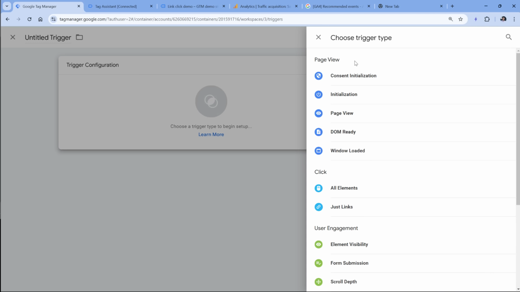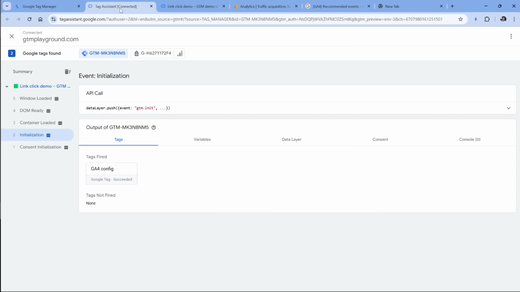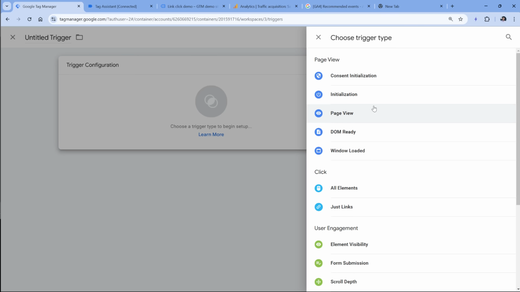If you want to fire your tag on window loaded, which means that all resources on the page have been loaded, then you would need to choose this, and then your tag would fire right here. Then we have click related triggers. If you want to track clicks on some links, then you will need to use the just links trigger. But if there are some clickable elements on a site that you want to track and they are not links, then you will need to use all elements.